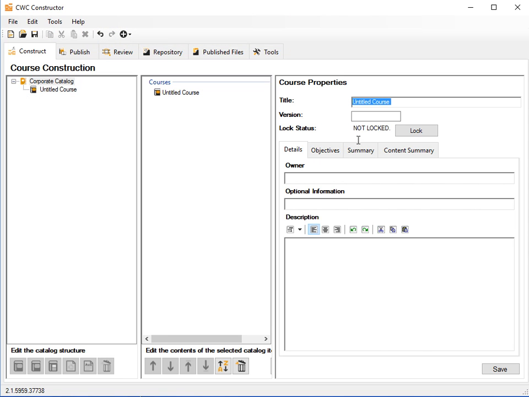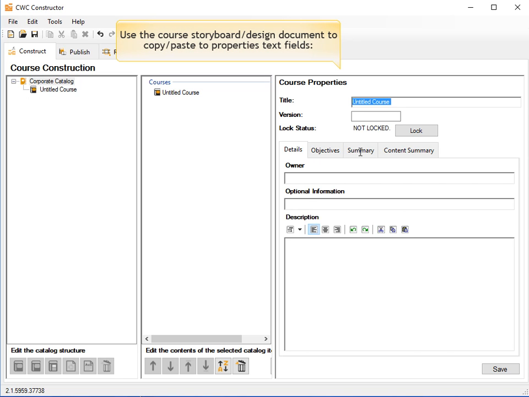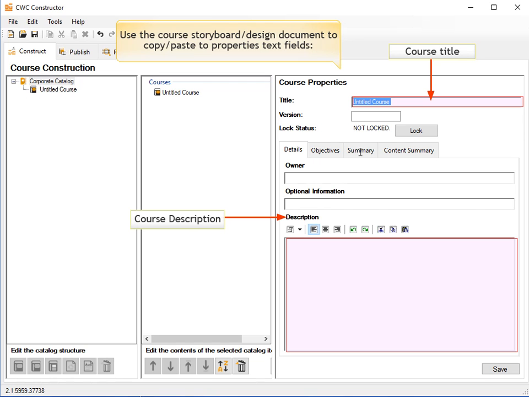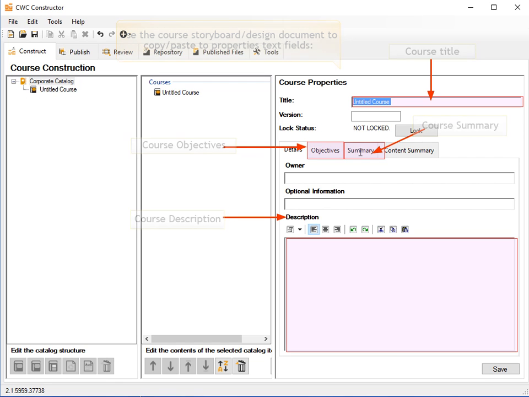Now, select and copy the text fields from the storyboard as indicated earlier into the appropriate text fields on the new Course Properties page, which we will demonstrate in the next few slides. Again, these fields are the course title, description, objectives, and the course summary.